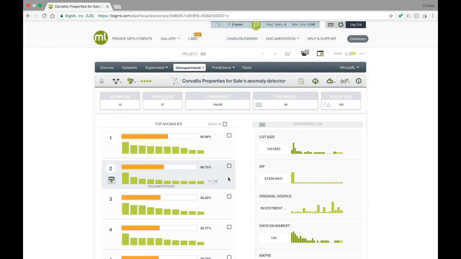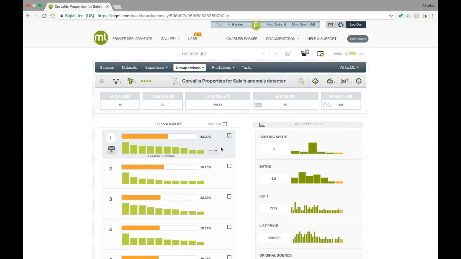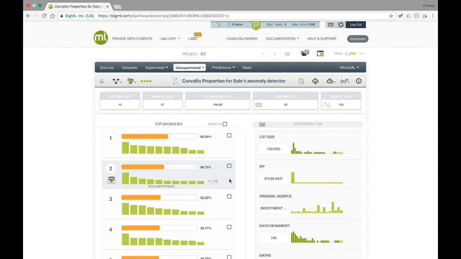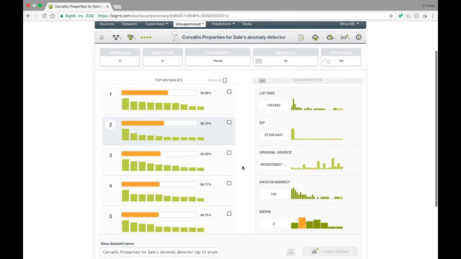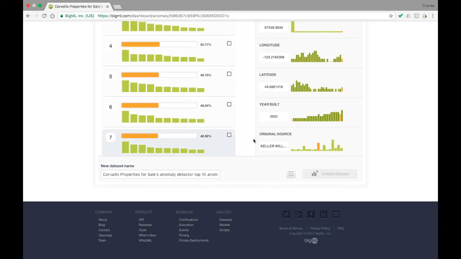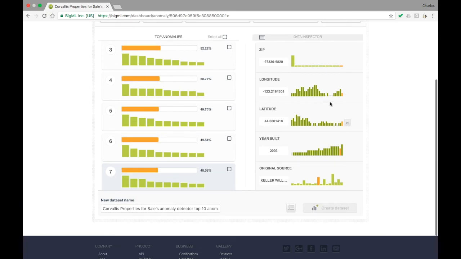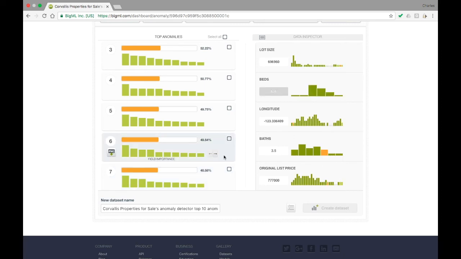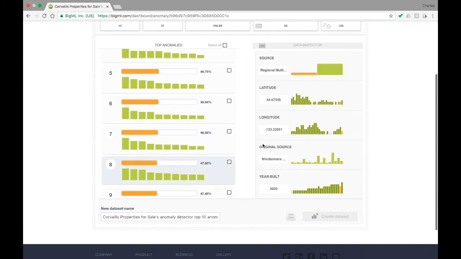The first two anomalies are unusually large properties. As you can see, the first has 8 parking spots, 4.5 bathrooms, and nearly 8,000 square feet of space, putting it well above average on all of those fields. The second is a more modest 2-bedroom house, but it sits on several dozen acres of land. Further down, anomalies number 7 and 8 are unremarkable properties, but both are located in the extreme southeast of the area from which these properties were taken. This shows that we can identify instances that are anomalous based on any field in the dataset using a single anomaly detector.